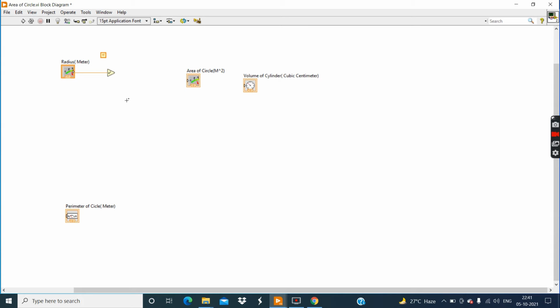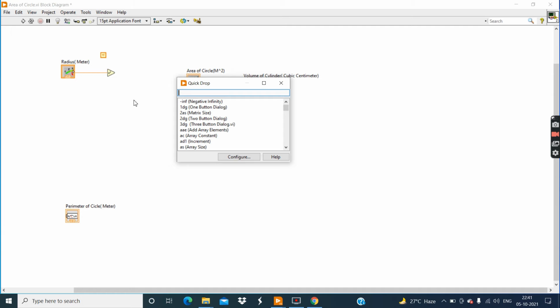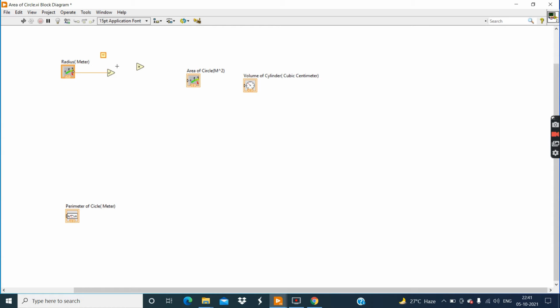Now guys, click control and space, go to the quick drop and enter multiply. Okay, multiply. Double click and capture. Then connect this X terminal to the pi and Y terminal to the R square. Then connect this area of circle indicator to this multiply. Okay, now you can see this is the pi r square, area of circle is equal to pi r square.